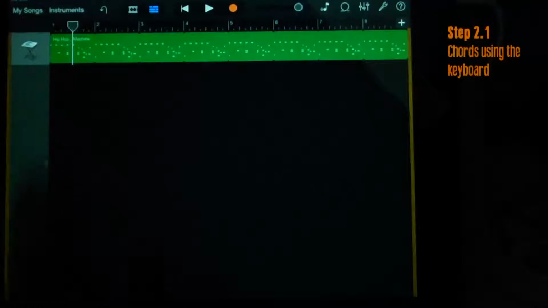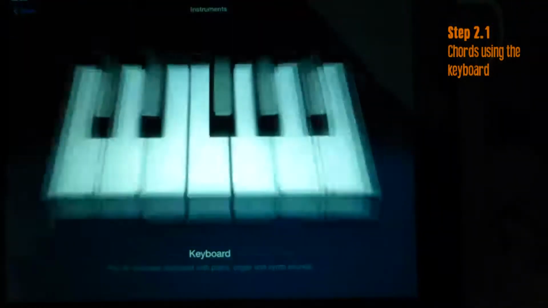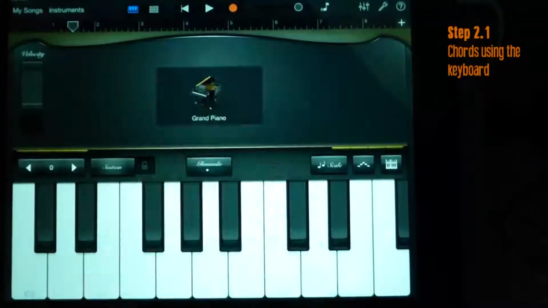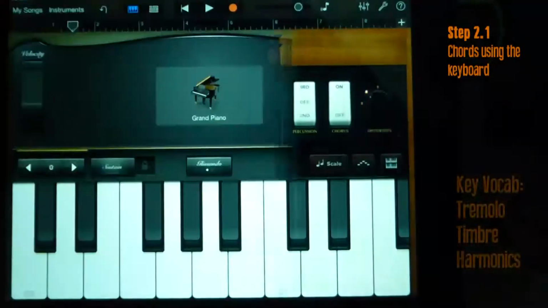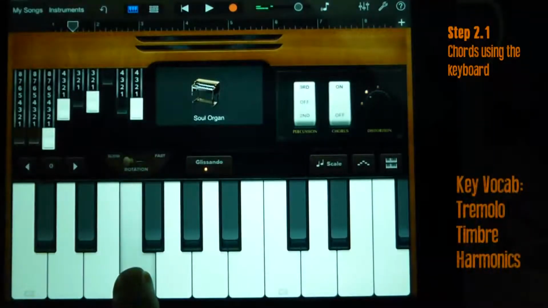The method that offers the most control is the keyboard itself. We can choose between many different voices, and on some, we can experiment with timbres within that voice.